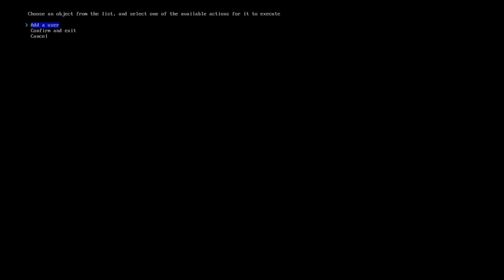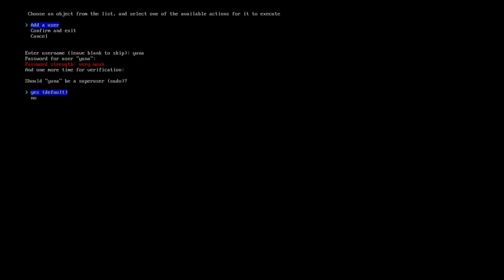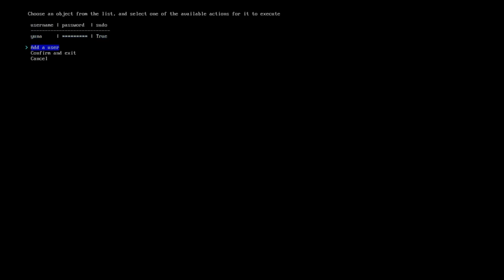Then let's add a user. Give it a username and then a password. Usually I use the same password as the root password. You could do the same for the sake of convenience.